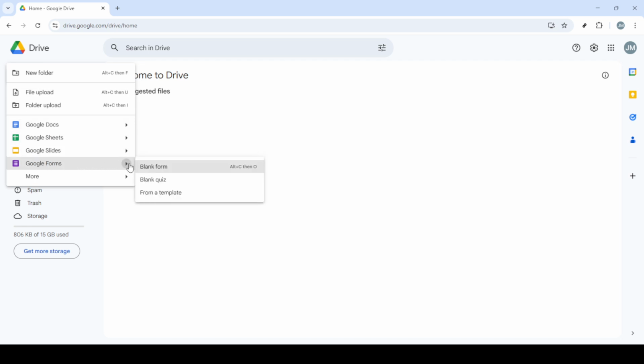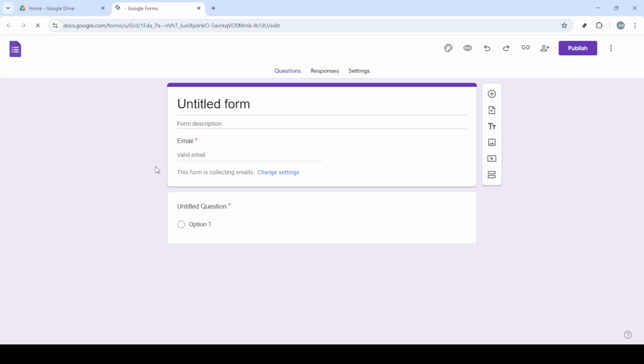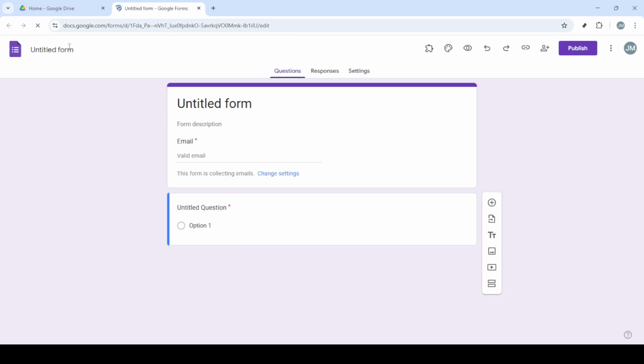First things first, you'll want to open up Google Drive. This is where you're going to create and store your form. Head over to drive.google.com and log in using your Google account if you haven't already.